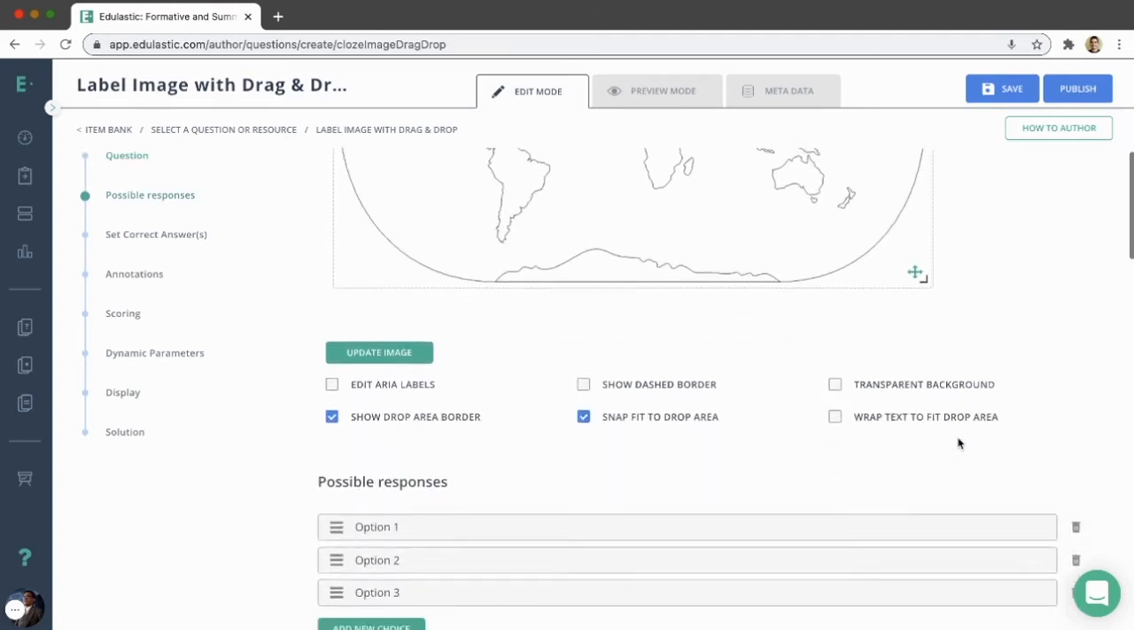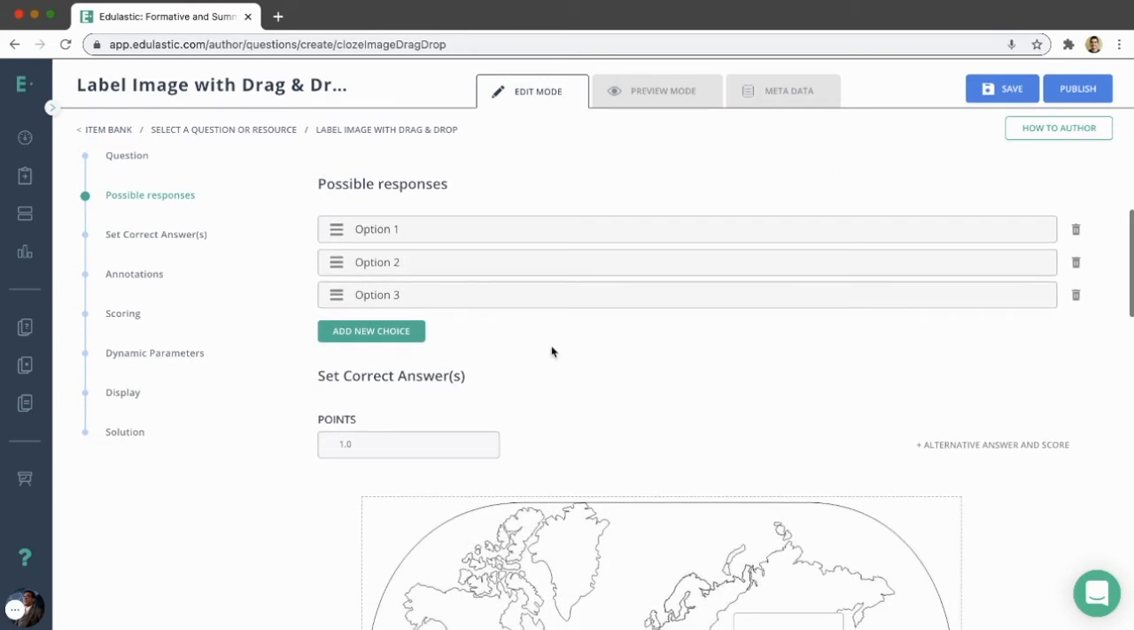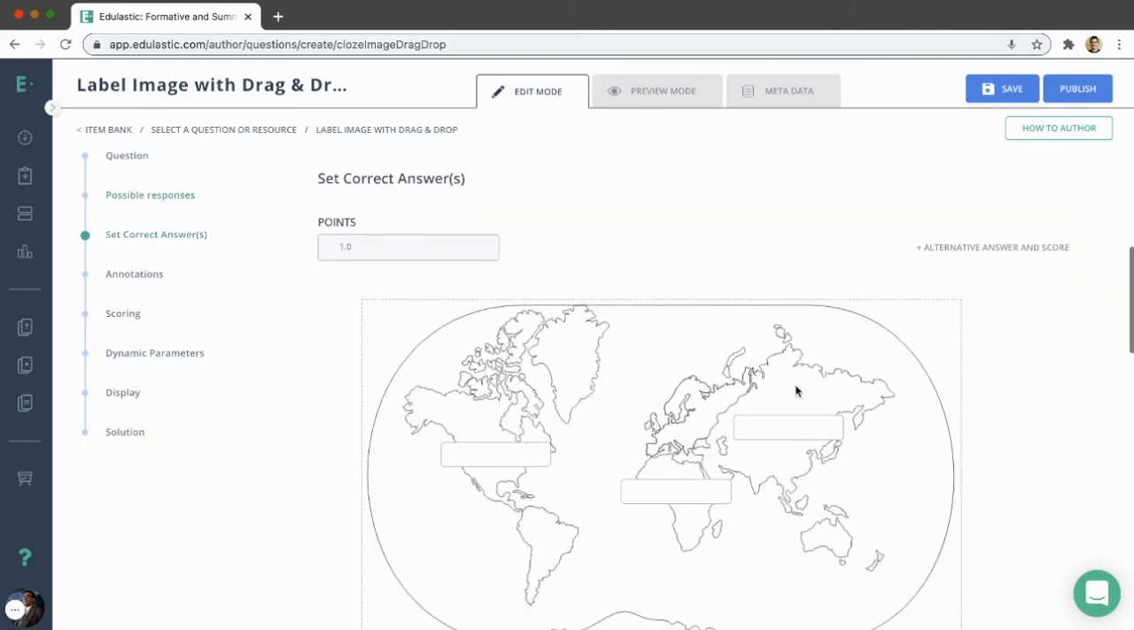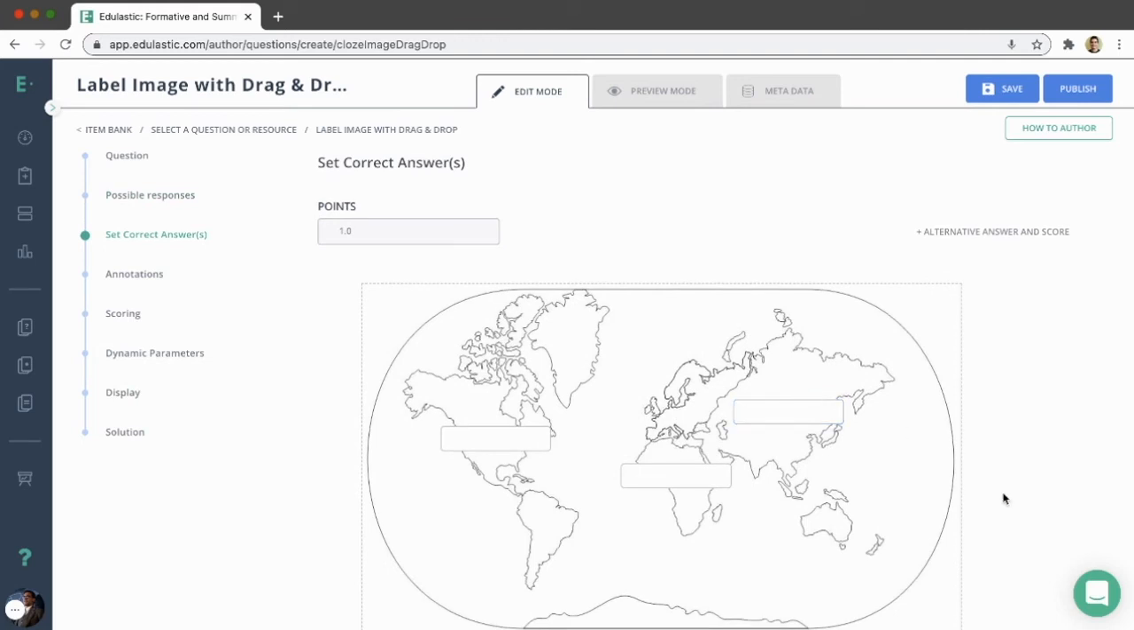Next, I'll need to add possible responses here. Again, for this question, I only have three possible responses. If I wanted to add an additional response, I would simply click Add New Choice. Now, I have to set the correct answers.